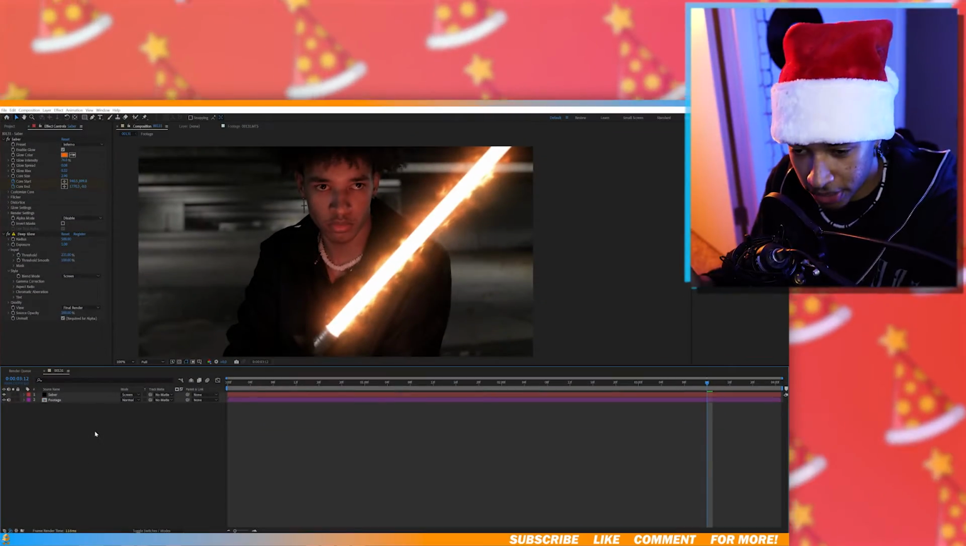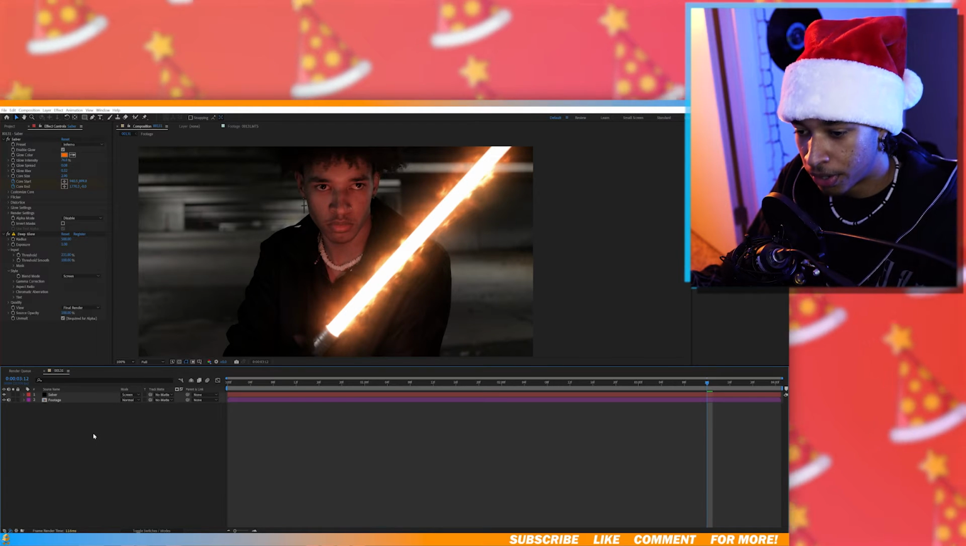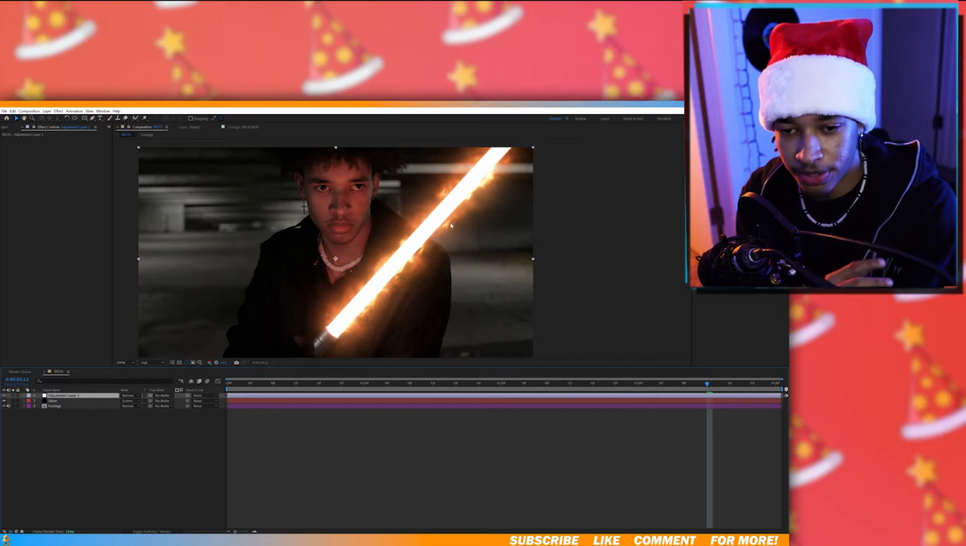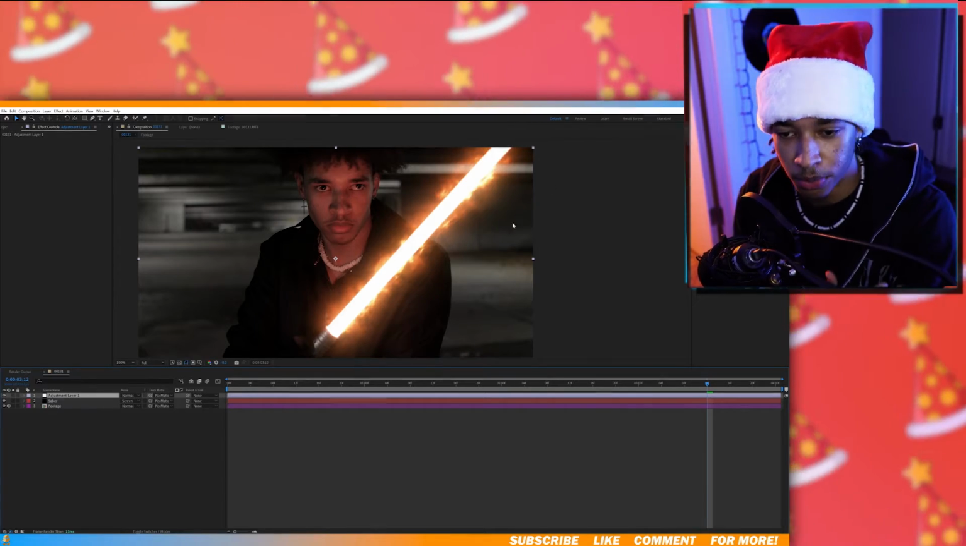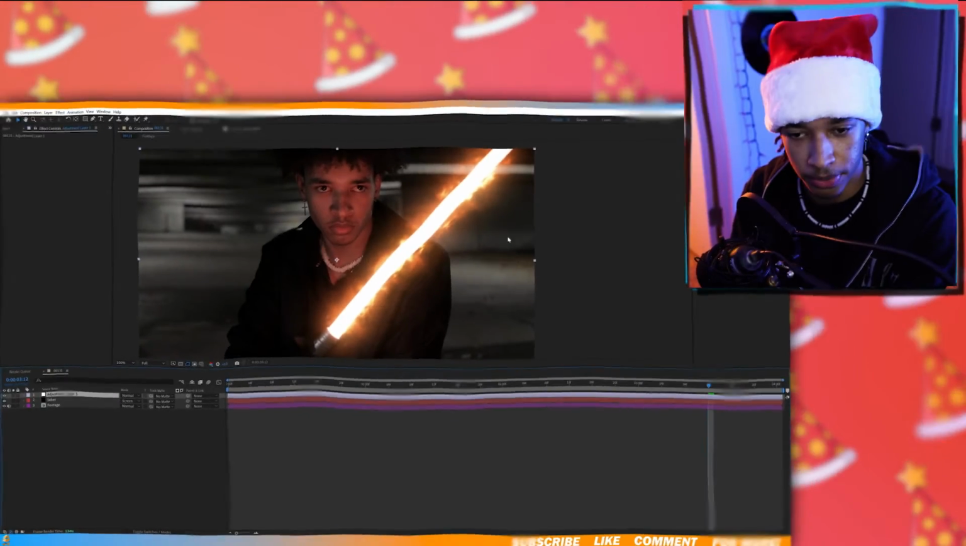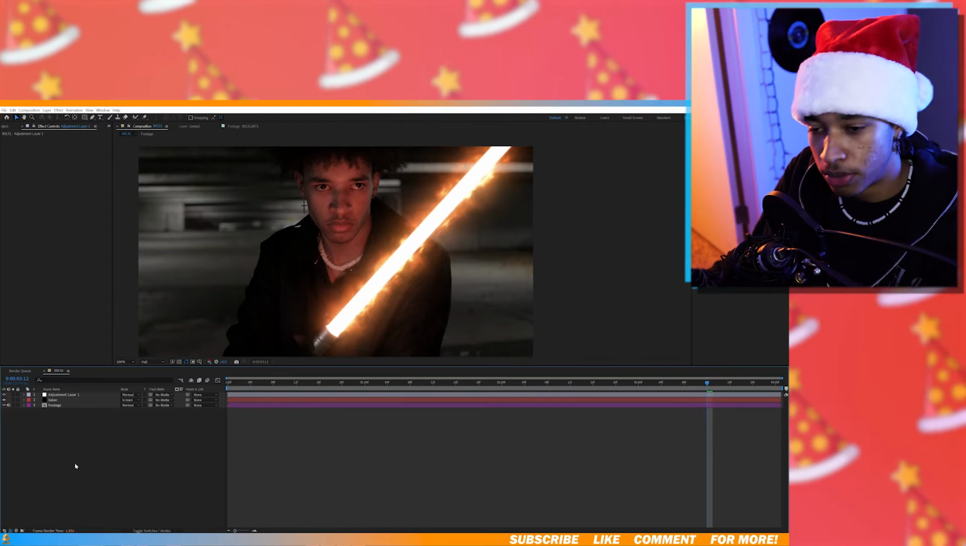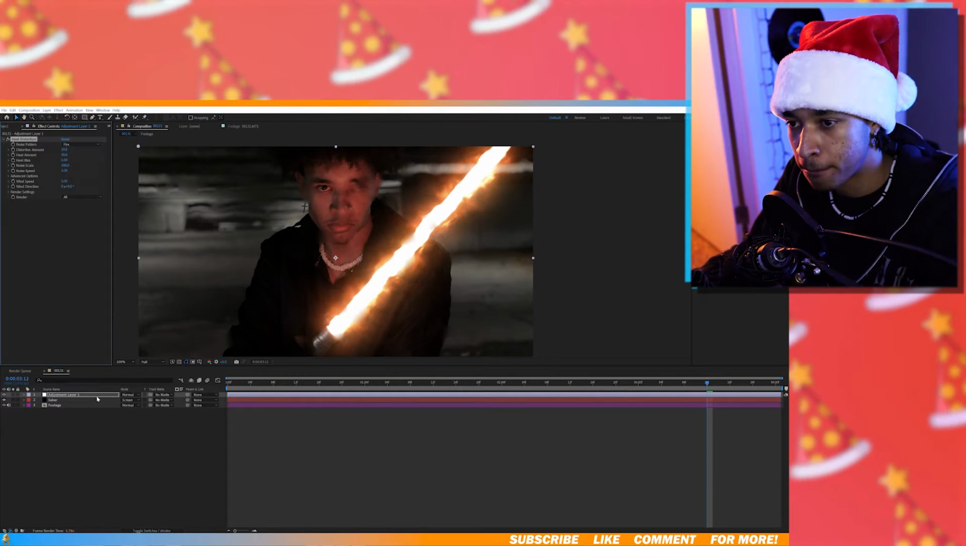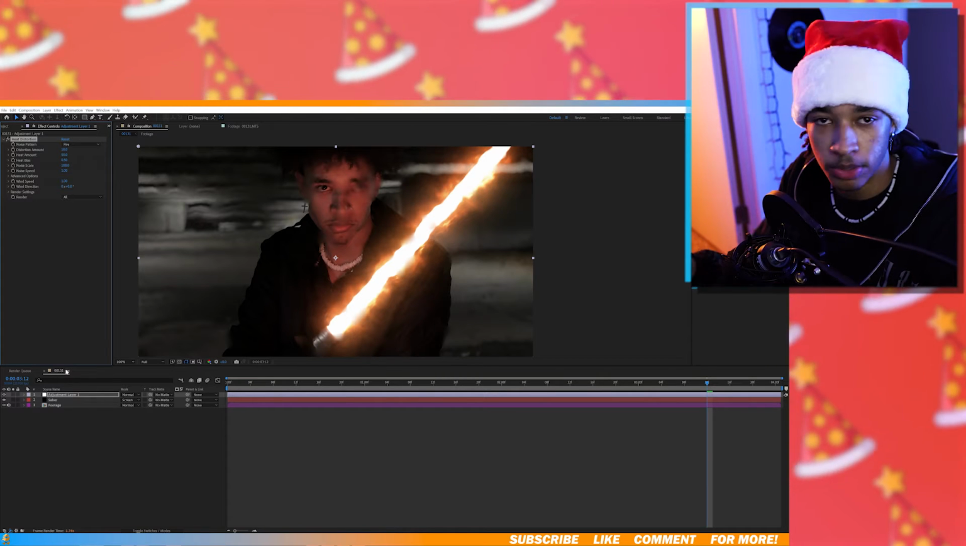Now this next step is really important. We're gonna go over here, right click, new adjustment layer. In real life, this is a lot of heat right here, so you would see a bunch of heat waves around it. So that's what we're gonna add. To get that heat wave effect, I'm gonna be using the heat distortion plugin. I'll also leave a link to this in the description below.